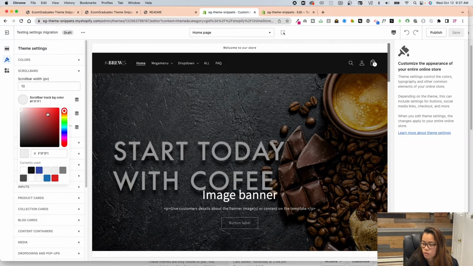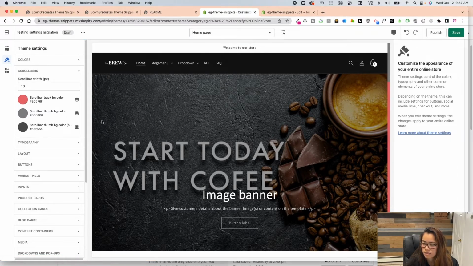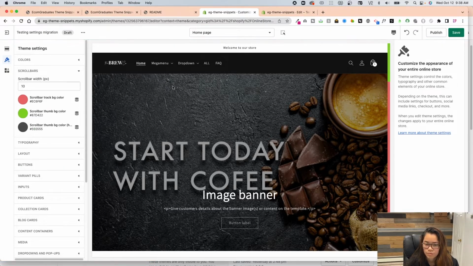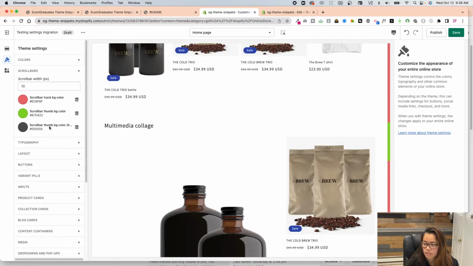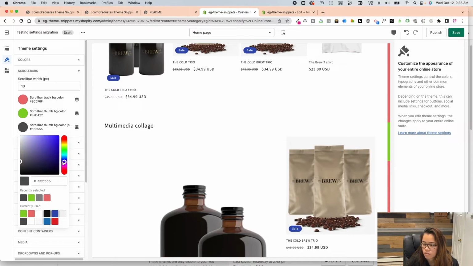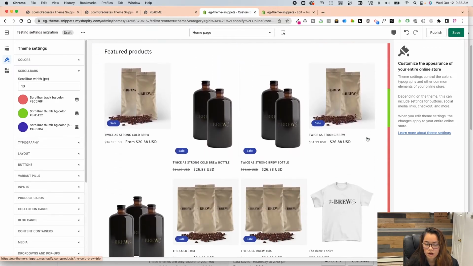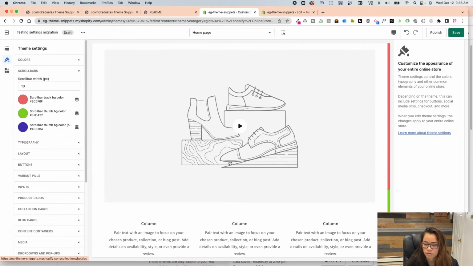So let's see. I'm going to do that, and then scroll bar thumb, I'll do yellow. I'm just doing color so you can identify. So that's the scroll bar itself. This is the background color. And this is, I believe, the hover state is bottom, the green is the actual bar, and the pink is the background color, BG background.